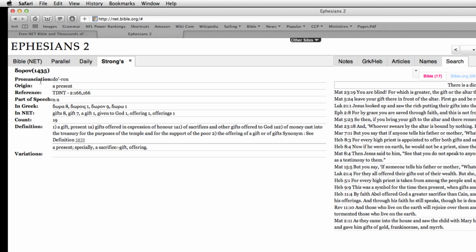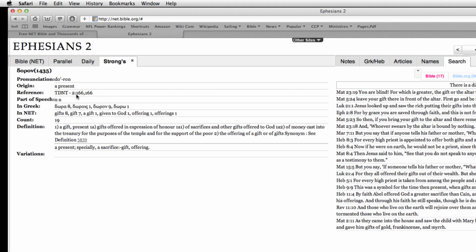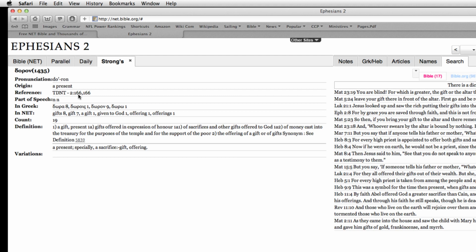We've got doron, 1435. Here's the pronunciation, kind of anglicized, doron. The origin has to do with the word for a present or a gift. And here's its reference if you wanted to look up the same word in the TDNT, the Theological Dictionary of the New Testament by Gerhard Kittel, who was the editor and worked with others in a very large 10-volume set on New Testament words, and there's a lot of theology involved in it as well. This would be in the second volume, page 166, I believe.